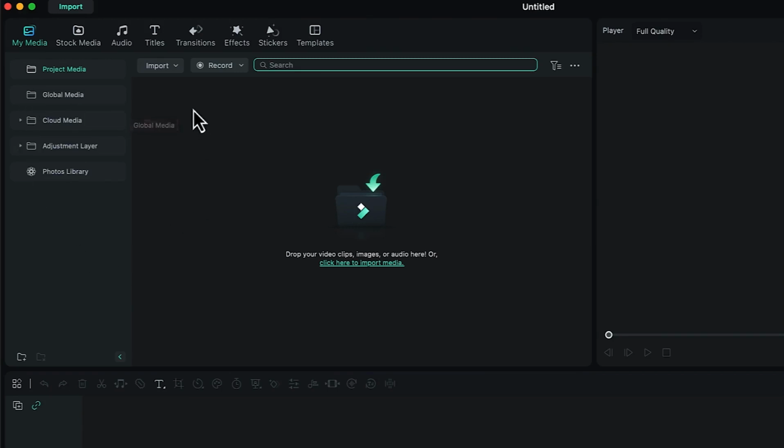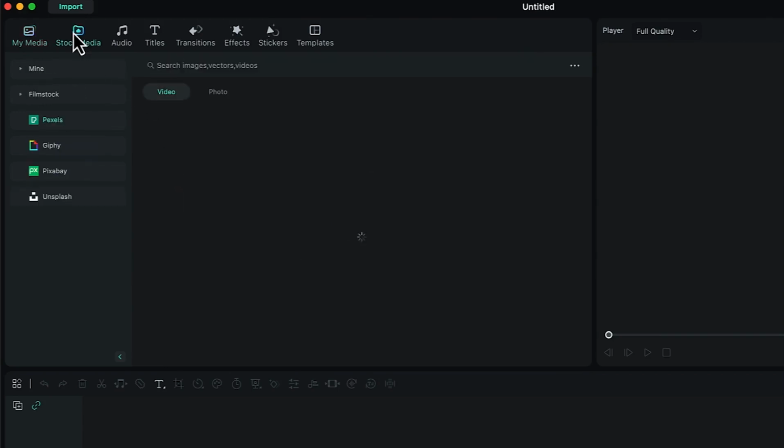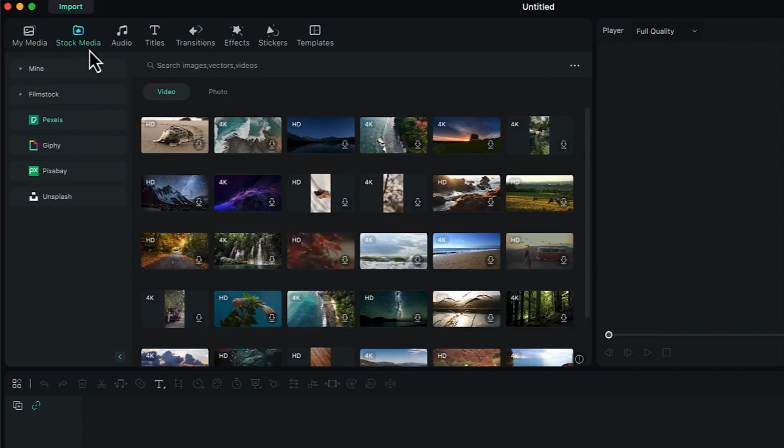So the most important thing to understand is that this is the media bin where you import all your media and store them over here. And then you have the stock media. The stock media is where you have Filmora Go Advanced when it comes to dealing with other platforms. It's interconnected with Pexels, Giphy, Pixabay, Unsplash. All these are platforms that you can download videos and photos from as well.